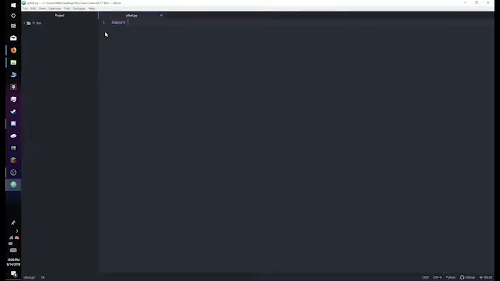So now we need to import discord. And from discord, we need to import commands. Now that we have imported commands, I like to, for neatness, you're going to find out sometime soon what that does.